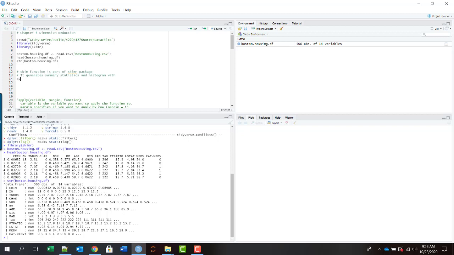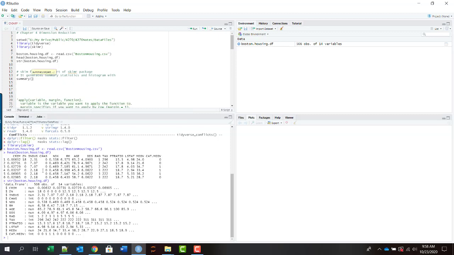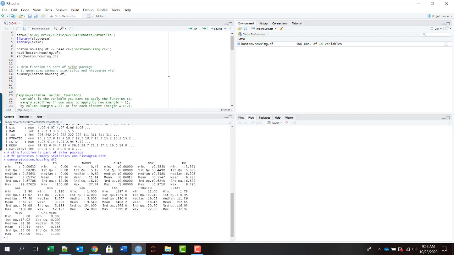So let's first look at the summary function that we have used previously. When you run that, you get the summary statistics: the minimum, first quartile, median, mean, third quartile, and the maximum, for all the numeric variables. If it's a non-numeric variable, it will give you each level of the category and the frequency for each level. So that's what you get from the summary code that's available from base R.